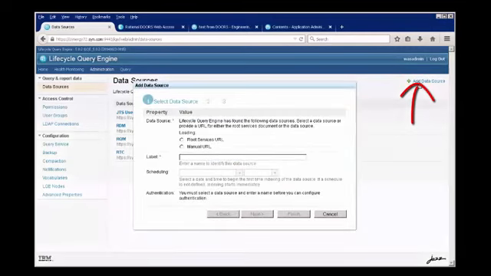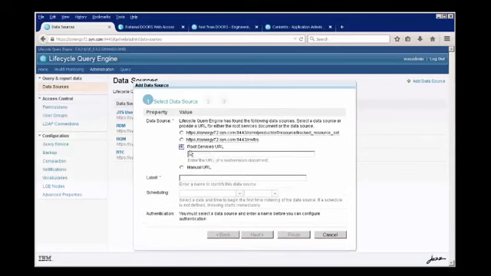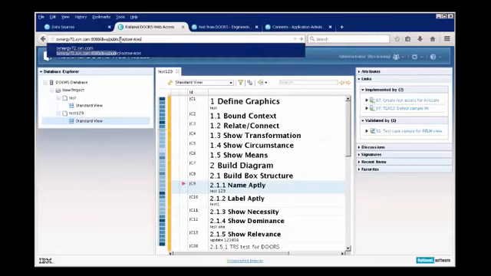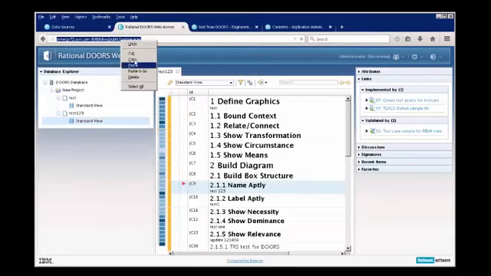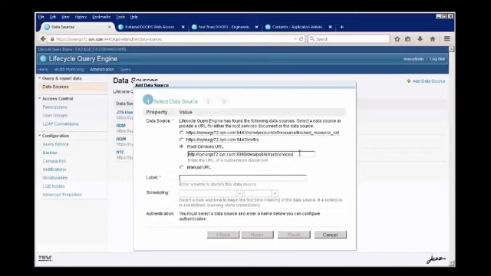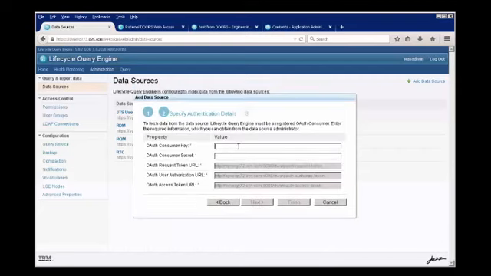Within Lifecycle Query Engine, click on Add Data Source, and then to add a new data source for Doors we select the root services URL. The root services URL is the URL to Doors Web Access /DWA/public/root services, and that document contains information about where to find TRS. We paste that into the root services URL field, and the wizard automatically detects where the TRS feed is. We select that. We'll give DWA to specify that Doors Web Access is the name of this data source. You can call it anything you like.